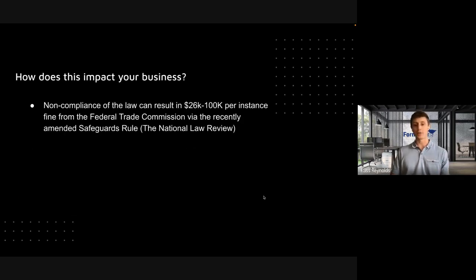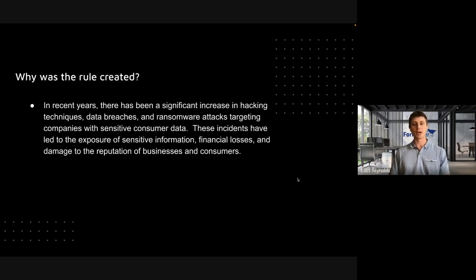So how does this impact your business? Non-compliance with the law can result in a $26,000 to $100,000 fine per instance from the FTC. And I'm sure, as you know, they like to move in silence. This rule wasn't really announced and marketed. They didn't have a big press release letting everybody know they created this rule. So the last thing you want is to be audited and caught off guard.